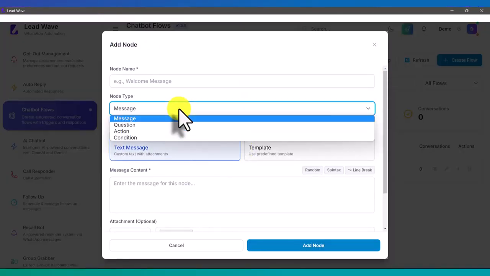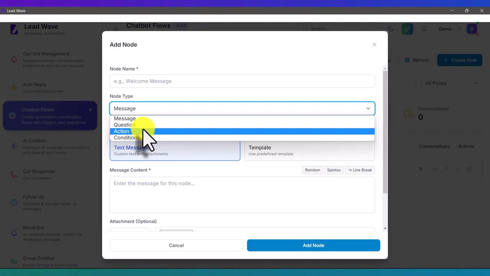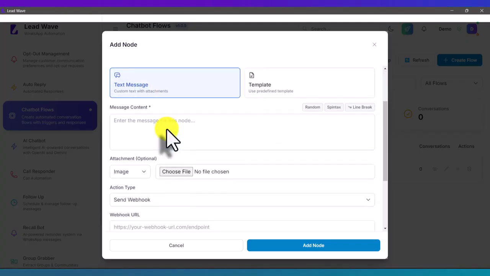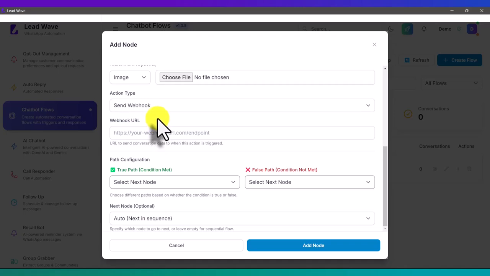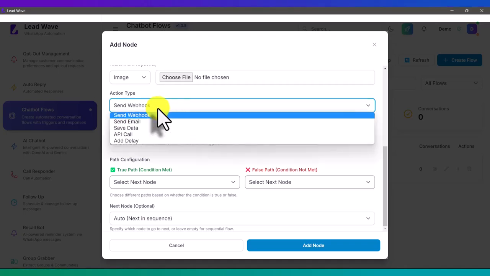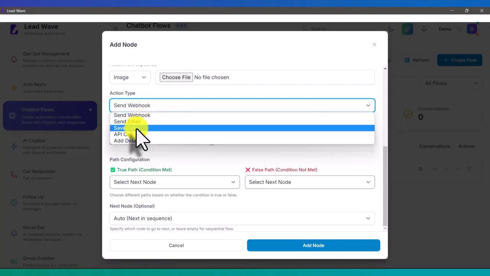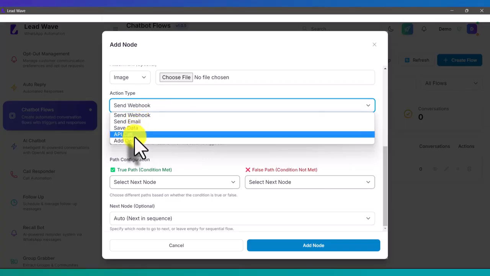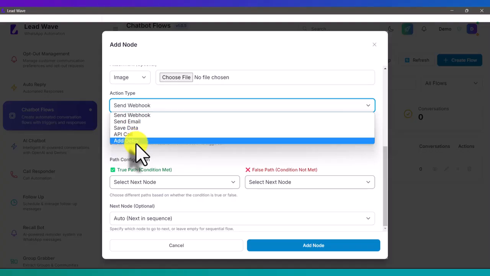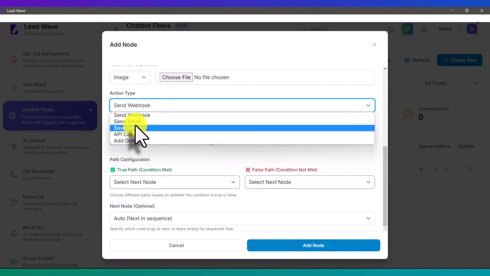Apart from message and question, there are two more modes, which is action and condition. When you select action, you will be able to send this information to a webhook, or you can send email, you can save this data, you can transfer this to some other API, or you can add delay. Okay, so we have specified the delay while creating the chatbot, that is true. But apart from that, if there is a case wherein you need to wait a little longer to analyze the information from the backend, you can add the delay also.